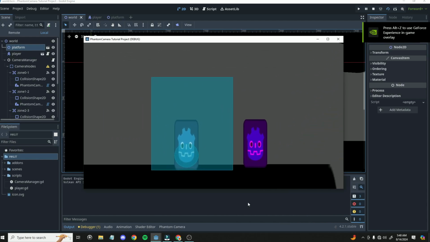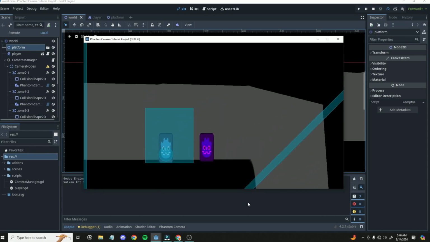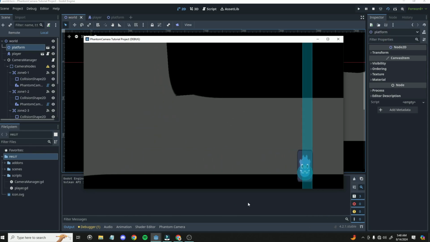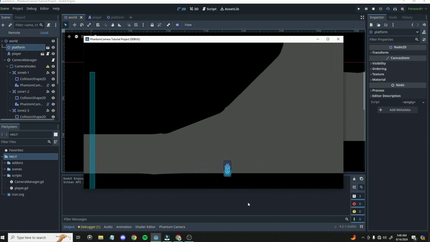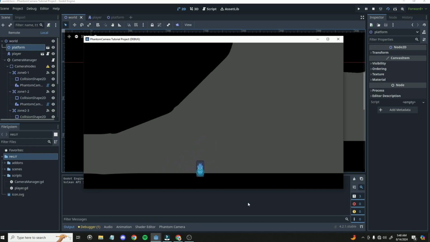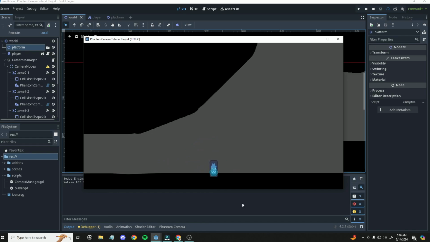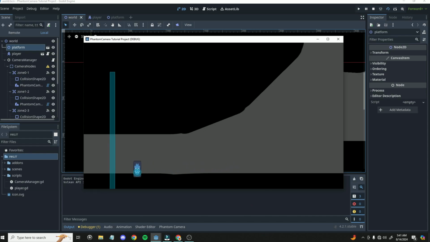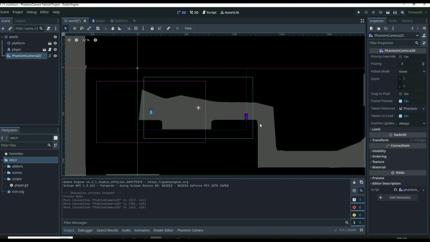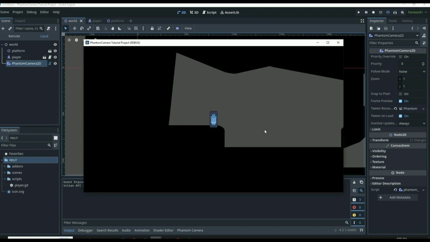So basically, if we play our game, right, we have a Camera2D that's on our player that's basically following our player, which is okay, right? But if we come over here to our world and we add in that Phantom Camera, and then we click play, we can actually reposition this. So let's say we want to move the Phantom Camera right here, so we can see this section, and we'll be able to see the NPC, right, with this new camera. Let's click F6. Well, it's not going to work.